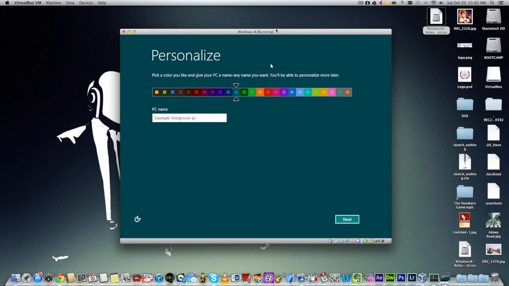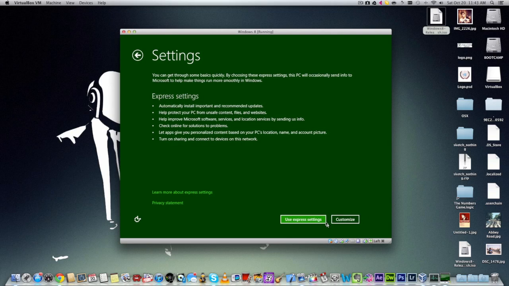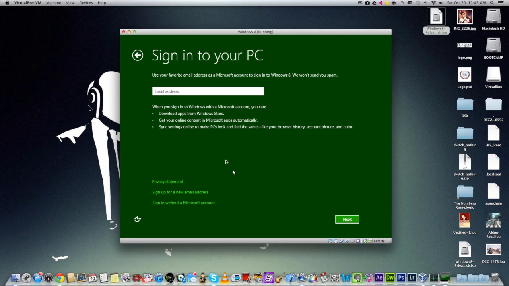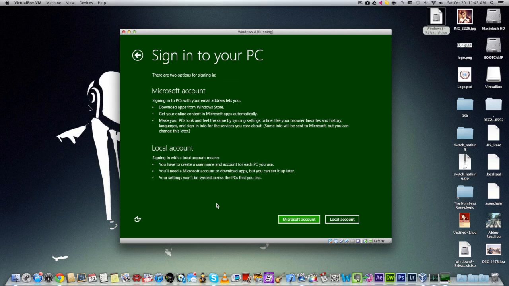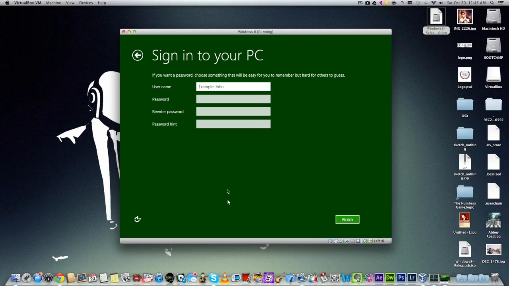So anyway, here is our new startup. So personalize, pick a color you like. Let's just stick with green. Let me type my name and let's click next. So you can see this is all brand new. Use express settings, let's stick with that. Use your favorite email address. We won't send you spam. Sign in without a Microsoft account, a local account.